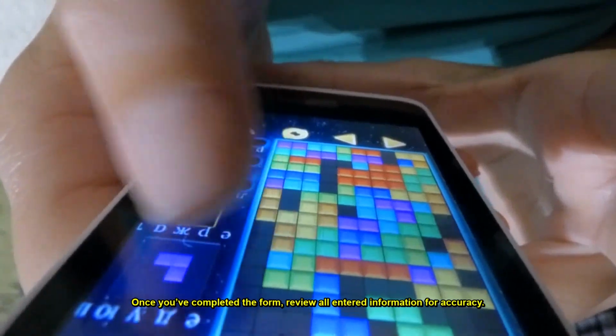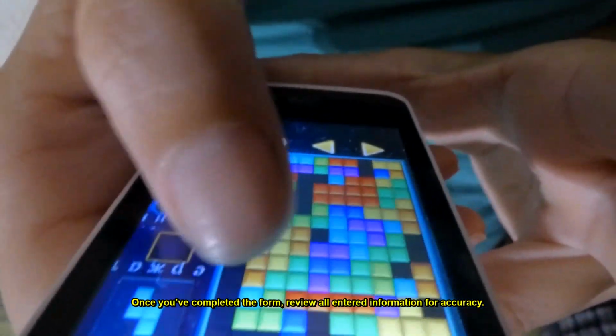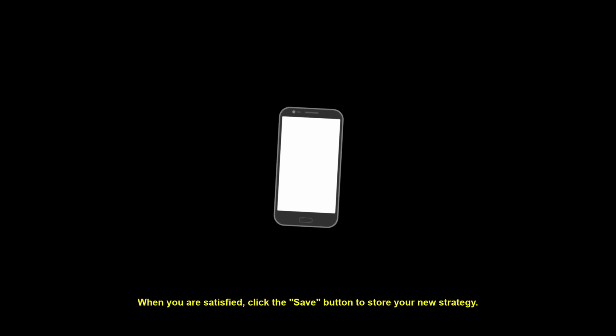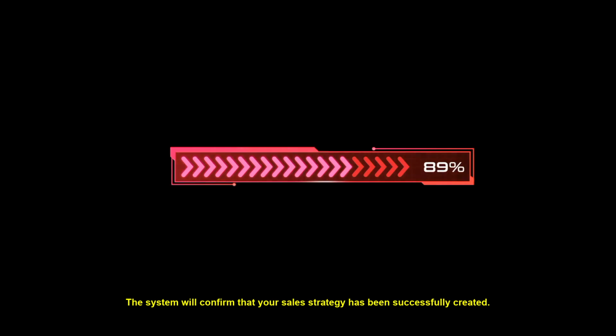Once you've completed the form, review all entered information for accuracy. When you are satisfied, click the Save button to store your new strategy. The system will confirm that your sales strategy has been successfully created.